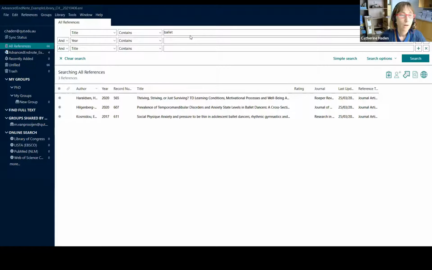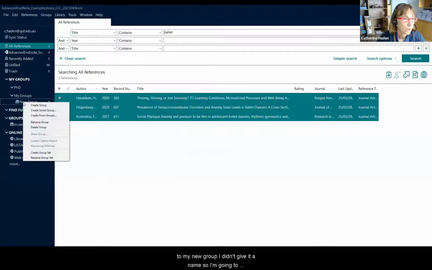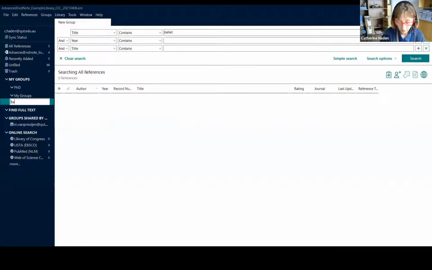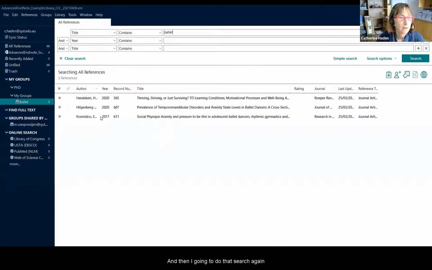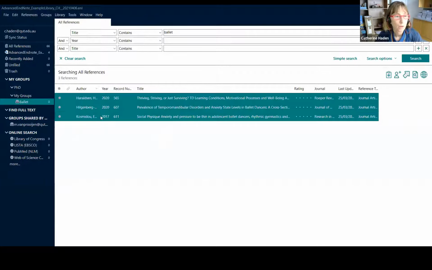So off it goes, and it has found me 3 references. So I'm going to right click and add these references to my new group. I didn't give it a name, so I'm going to rename that new group ballet. Oops. And then I'm going to do that search again. And I'm going to put these 3 references, I right click and add references into ballet.